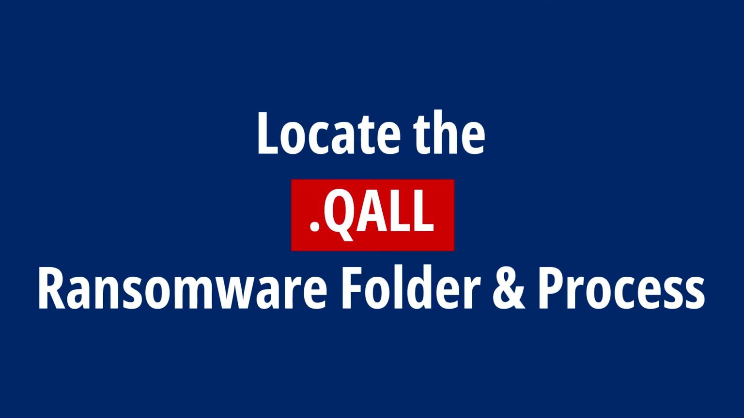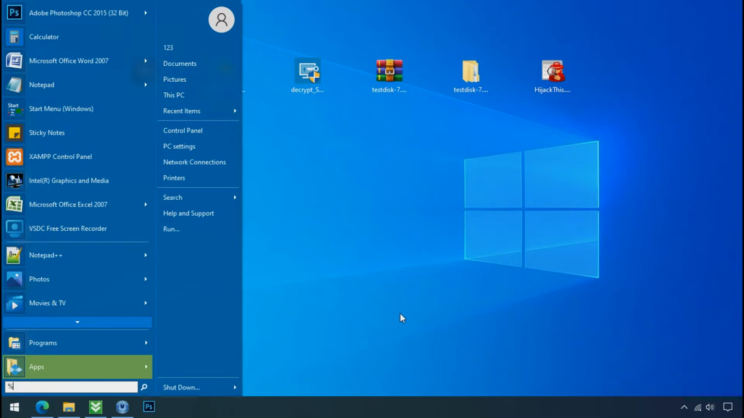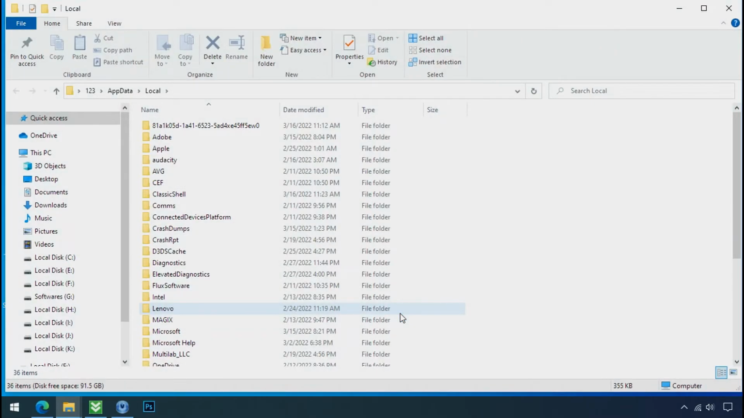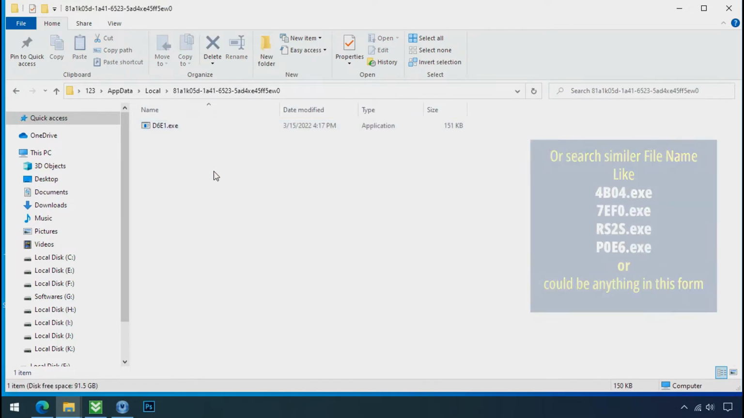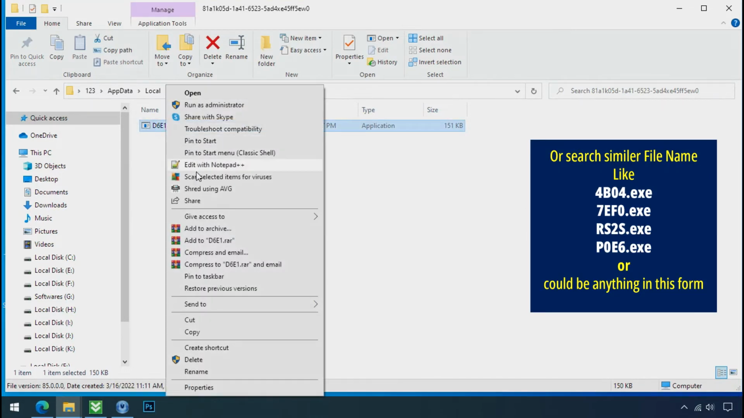Locate the ransomware folder and process. To locate the ransomware folder and process name, go to Start, type local app data and press enter. The Local folder will open. Now search for the random number folder name. Your folder name could randomly be anything. So open it. Check for the similar or random file name in your folder and try to delete it.